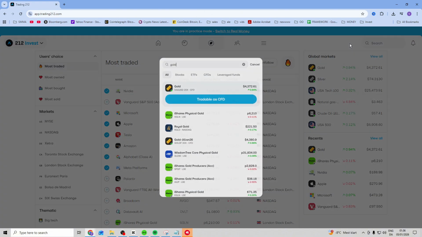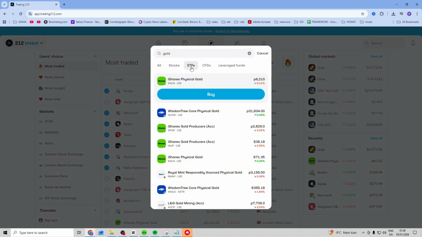If you want to do it as an ETF, you can search for gold and press ETF and you will be able to buy the ETFs of physical gold.